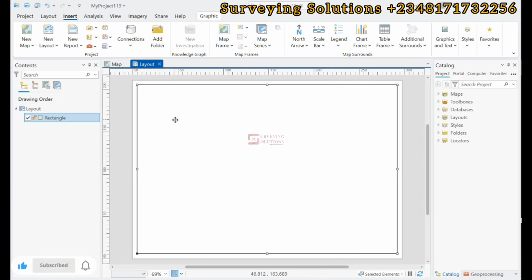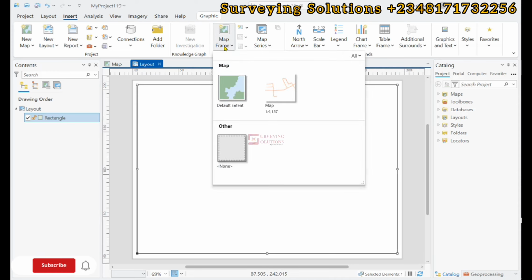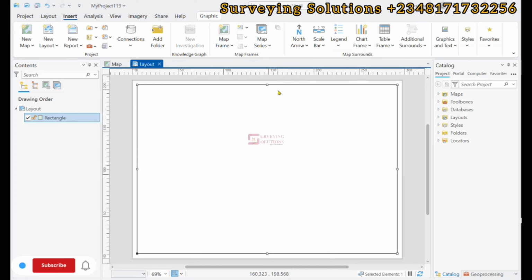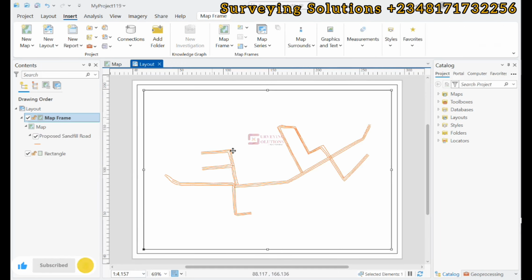The next thing is for us to add the map frame. So we come to this map frame drop down. We only have one here, which is the map you can see here. So we just select that and then we still try to drag and drop. Good. So this is the extent we want to add the grids on.